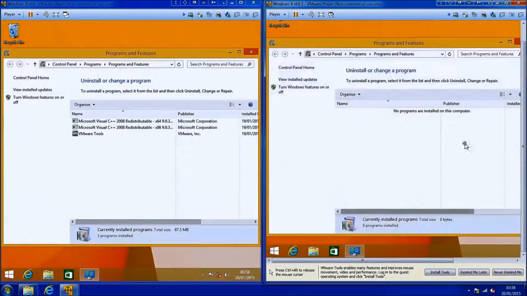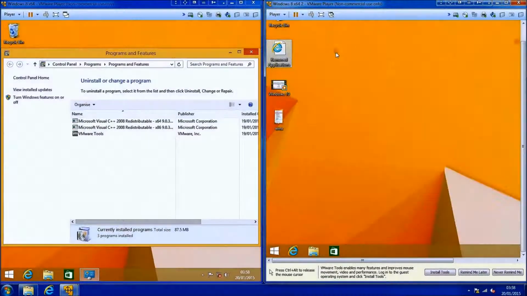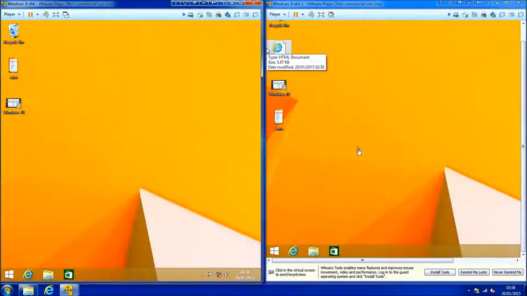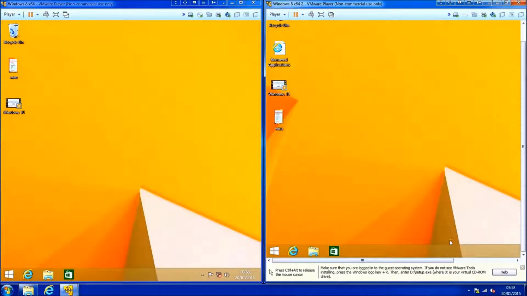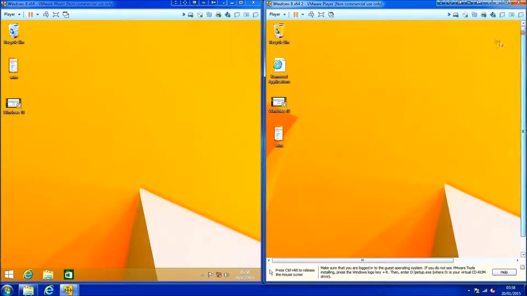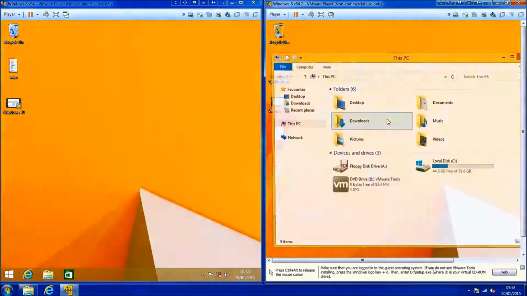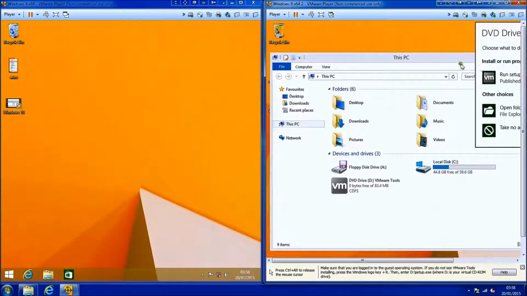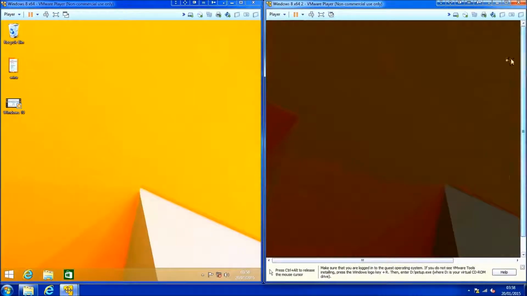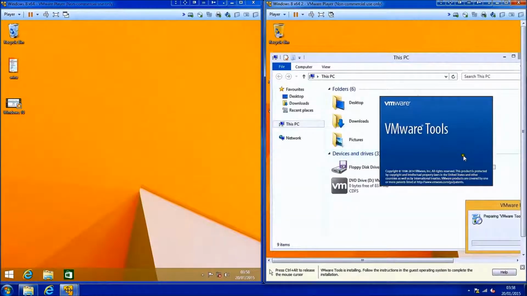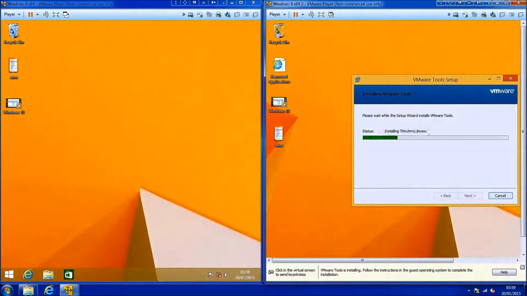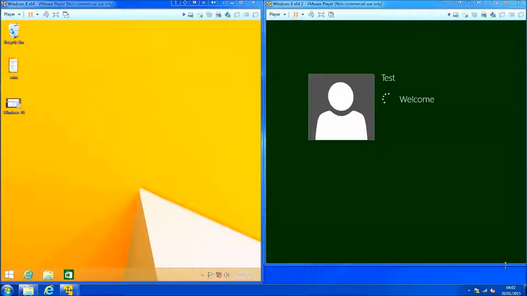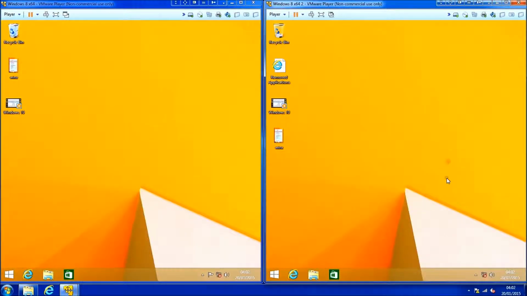And if I open up programs and features, you can see that there's none on the right, and there's the VMware tools on the left. Just because the VMware tools aren't installed on the right and the resolution's lousy, I'm just going to quickly install them on the right. If this had been a physical system, you would need to install all your system drivers in the correct order. So that's better. We've got a proper resolution on the right now.